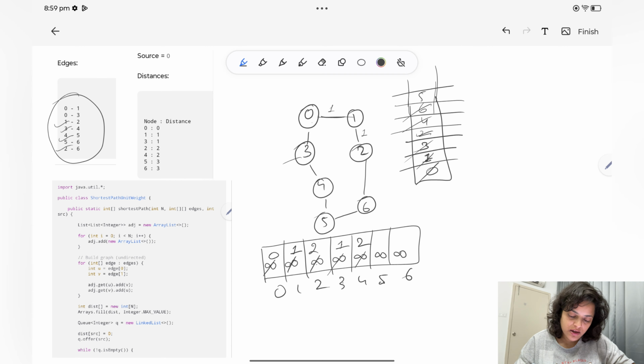Now it's time for 6. What will be the distance for 6? It came from 2, so whatever distance we have till 2, plus 1. Till 2 we have 2, and plus 1 means 3. Currently it is infinite, so 3 is lesser, I can add 3. Now it's time for 5, so I'll poll the value 5. What is the distance here for 5? Till 4 it is 2, till 6 it is 3. So I'll definitely take the route from 4, plus 1, so 2 plus 1, 3. So this one will be 3.